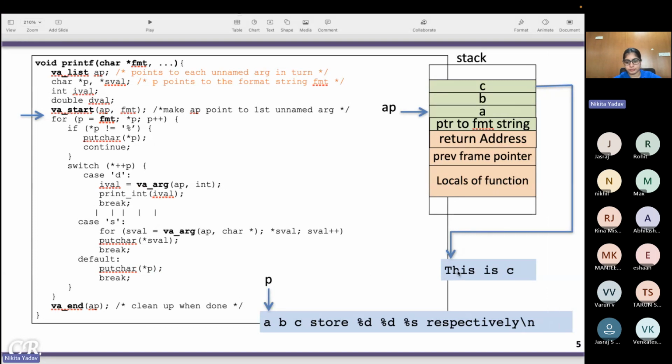So what we are looking at here is, in a very simplified manner, how the printf function works in the C library. You are going to pass a format string and the variable arguments, and then inside the printf function, it is going to create these two pointers.